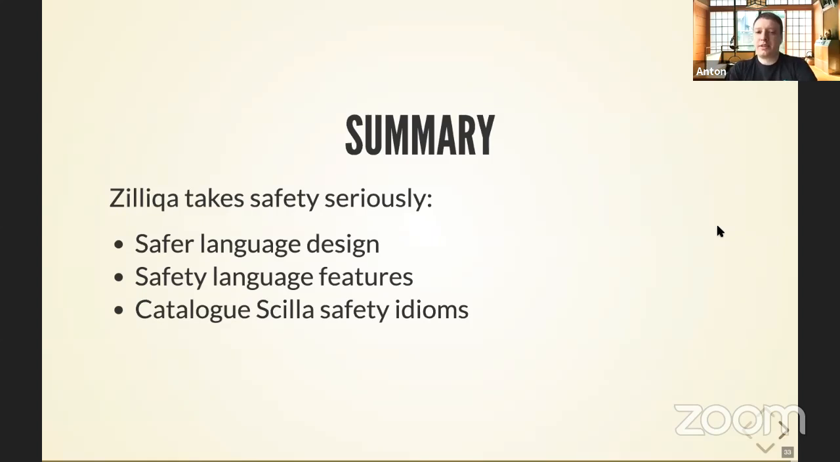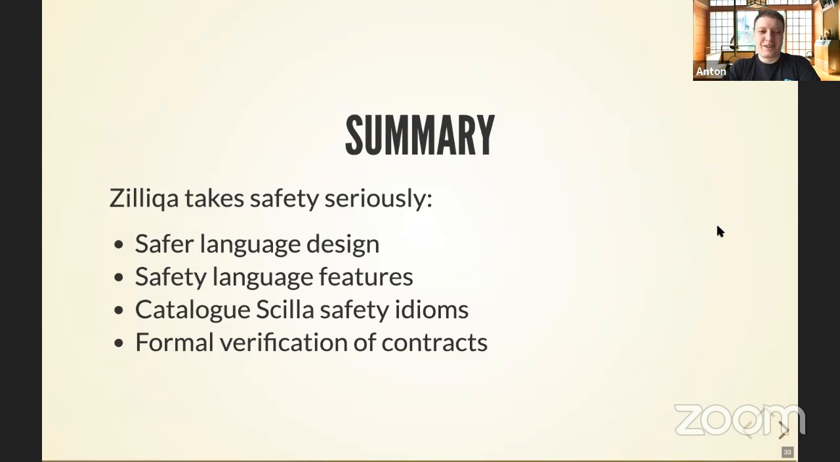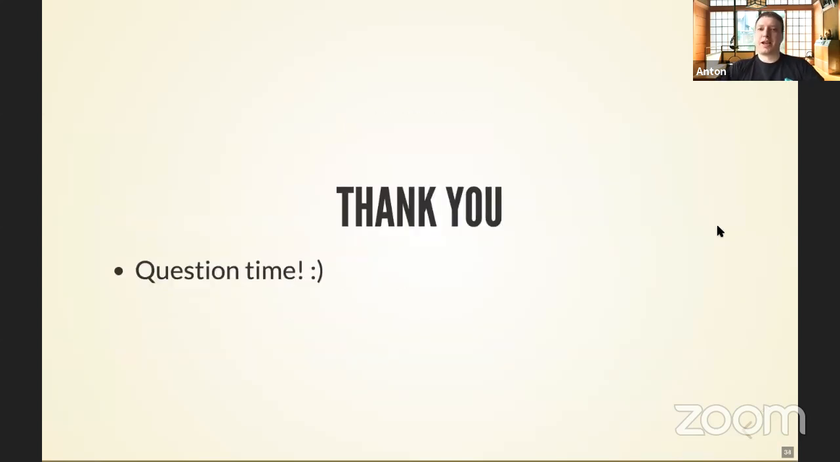We catalog Scilla safety idioms, like we showed you already, right? For example, we picked this deadline idiom from some cool guys we're working with, our customers. I'm not sure if I can name them, sorry. And also we provide this formal verification framework to formally verify contracts. And thank you, and I will happily take your questions.